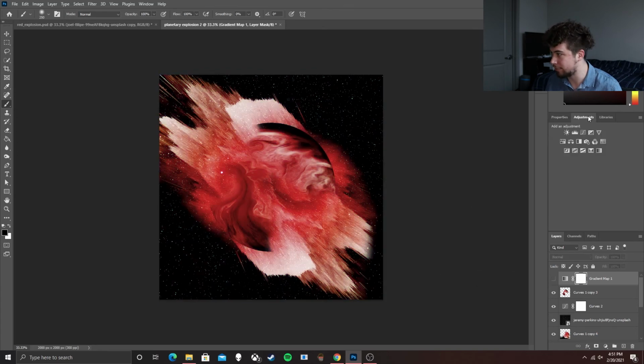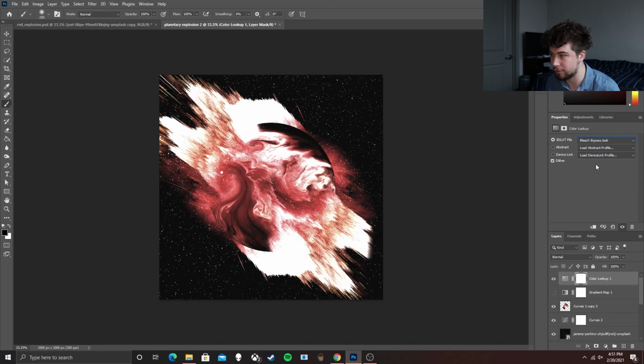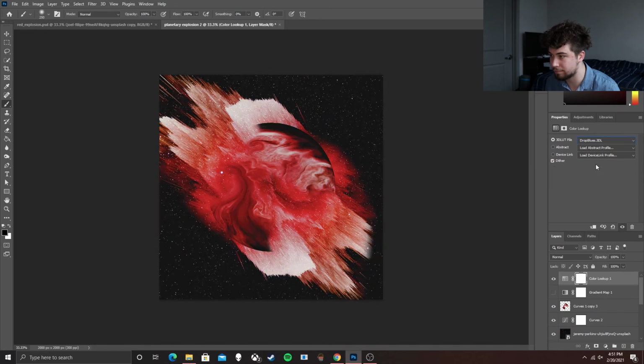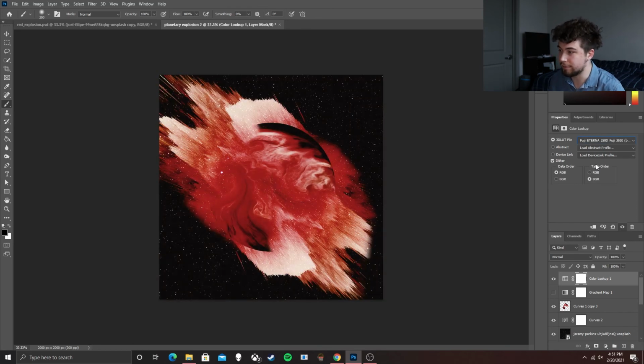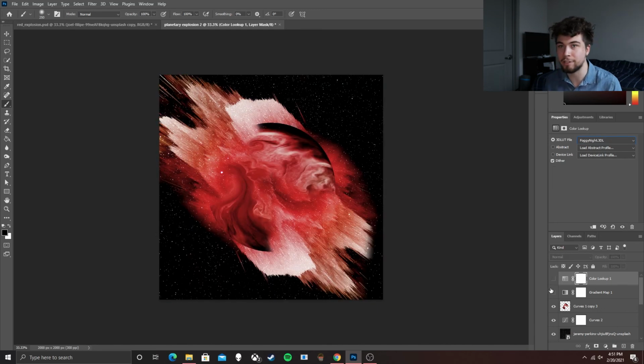Or another good thing that I like to mess around with are these color lookups. These are just a bunch of cool different color filters. Some of them can often create cool looking effects. Like that one I think is pretty cool. That's pretty cool as well. And so yeah, at this point, you've essentially created the planet explosion, and now it's just a matter of going through and messing around with the different settings that you would like to create.